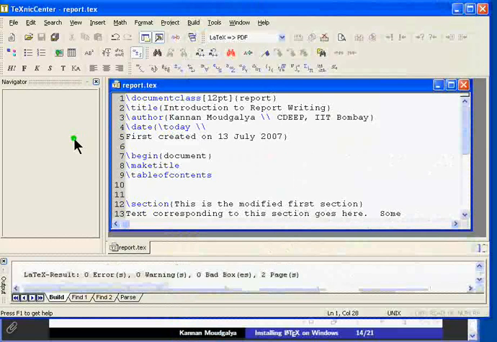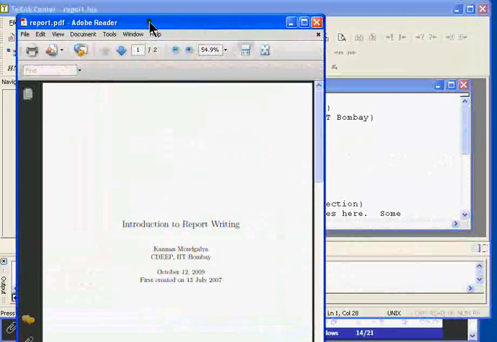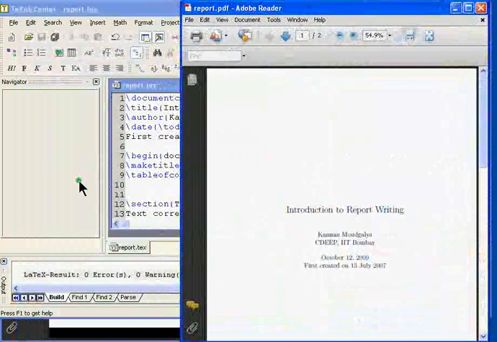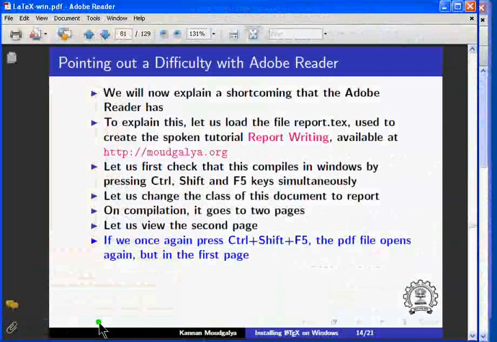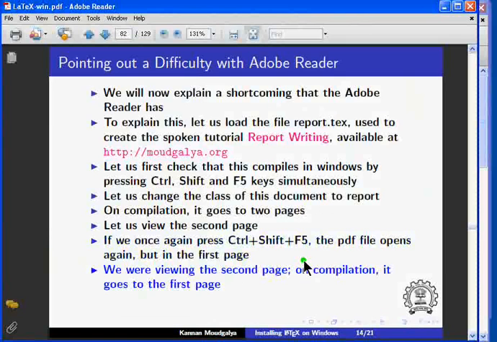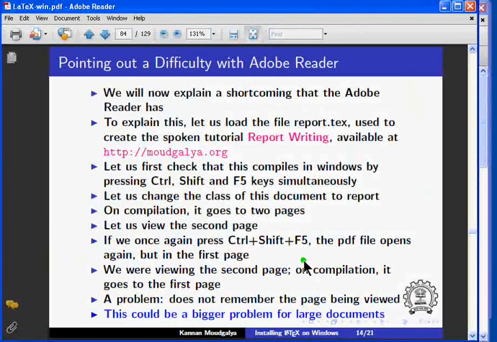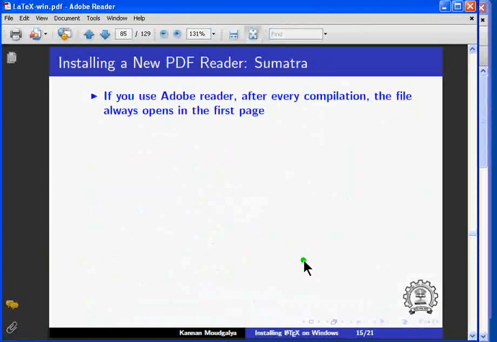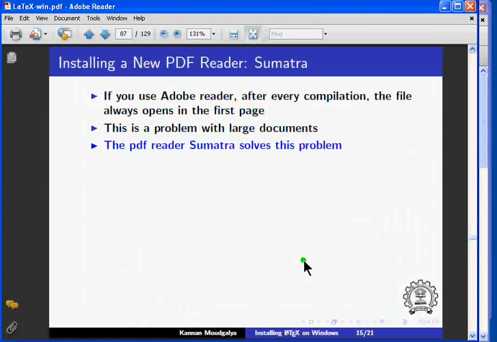Let me recompile. Ctrl Shift F5, and you can see that it goes back to the first page. It reopens but shows the first page. So that's what I mentioned here, but it opens in the first page. We were viewing the second page. On compilation, it goes to the first page. It is a problem. Adobe Reader does not remember the page that is being viewed. This could be a bigger problem for large documents. If you use Adobe Reader, after every compilation the file always opens in the first page. This is a problem with large documents.